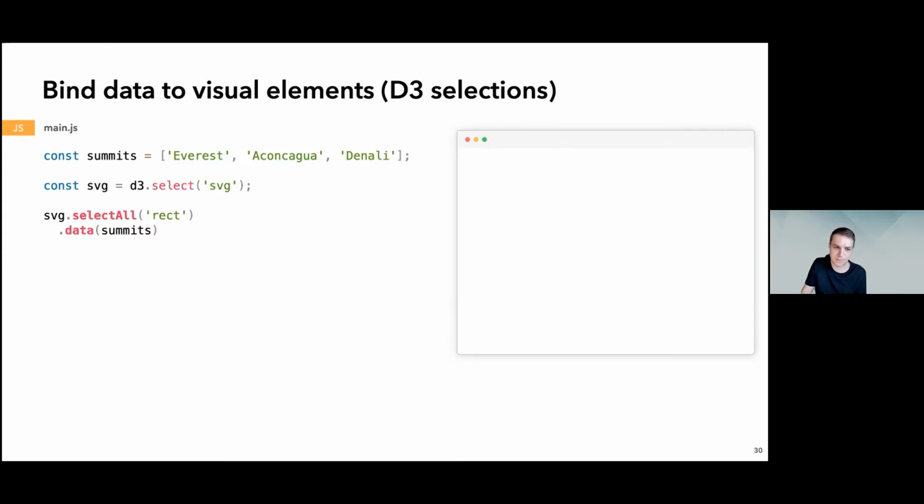This is a fundamental concept in D3. It's called D3 selections or data binding. And here at the beginning, when I execute this code, the web page is empty. So if I select all rectangles, it returns 0 elements because there are 0 elements currently on the page. And then the data has 3 elements, 3 different mountains in my array.